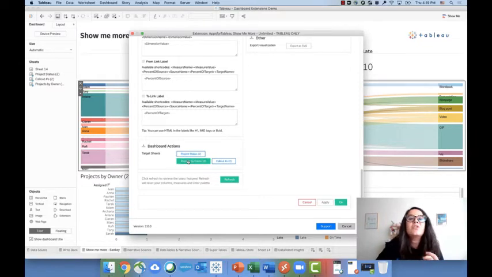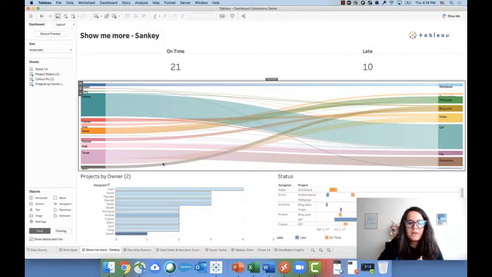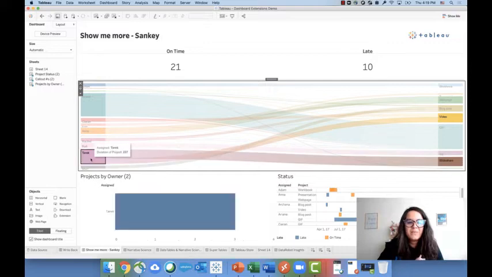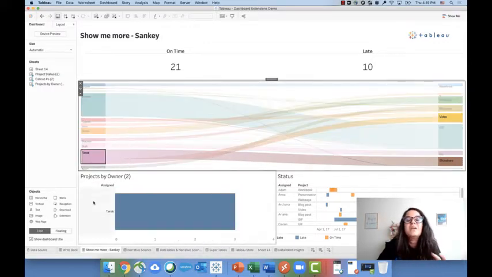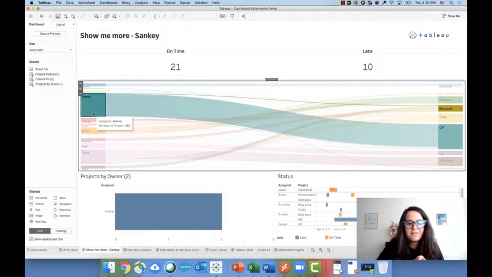Let's take this one, another worksheet, this one this time. So the extension is reading from this worksheet and it's going to actually interact with that worksheet. Okay, so now if I select Tarek, you can see that my visualization here on the bottom is filtered to only show Tarek's data, the same with Ariane, for example.